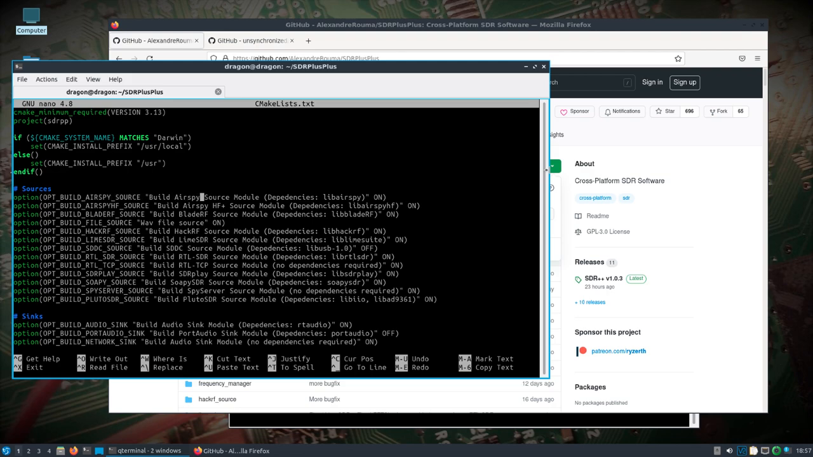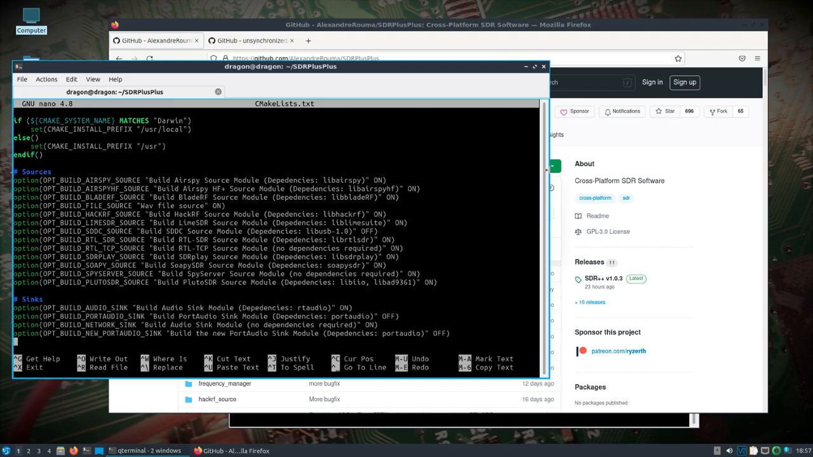In my case, I've turned the following on: libairspy, libbladerf, because that's already included in DragonOS. The libsdrplay, I've changed from off to on. Really, it's about all you have to change. We'll just stick with RT audio. So as long as you make it look like this, you're fine, because everything's already in place on DragonOS for this to work with.